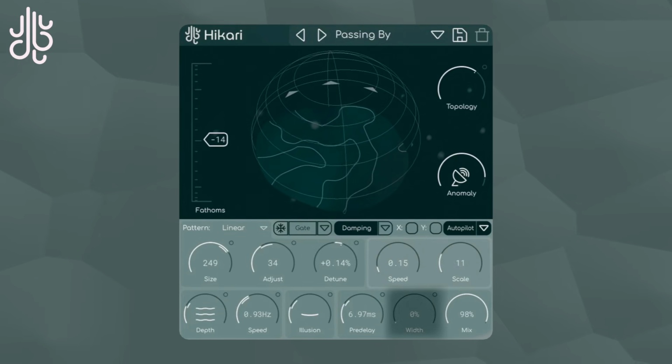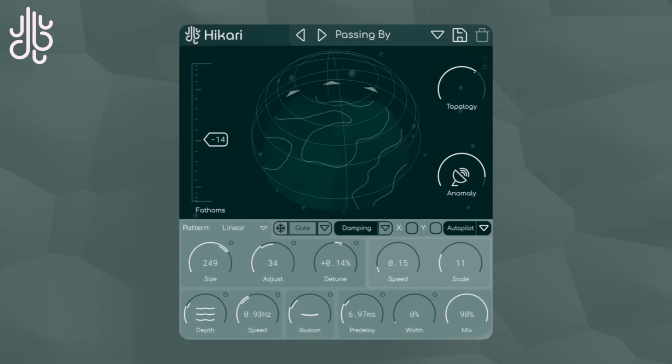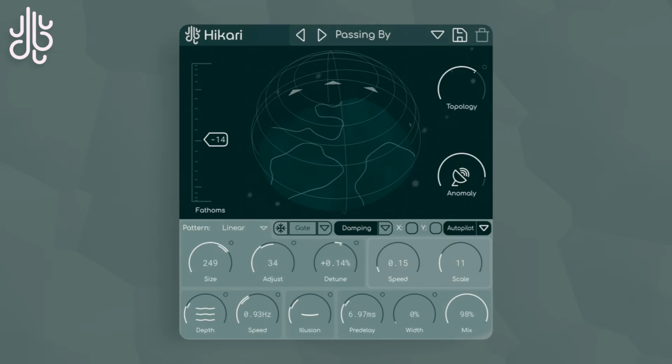The width control adjusts the amount of crossfeed that occurs in the processing, where 0% does no crossfeeding and 100% creates a wider stereo effect. Turning this knob to 0 does not necessarily mean that the output will be mono, it just means that there will be no crossfeeding between the two channels.